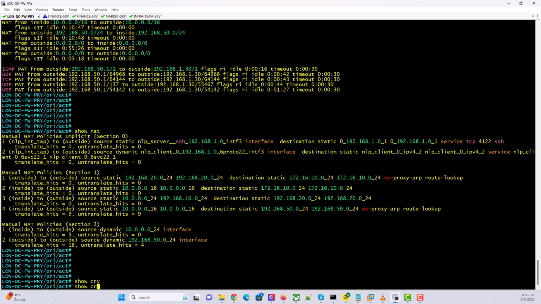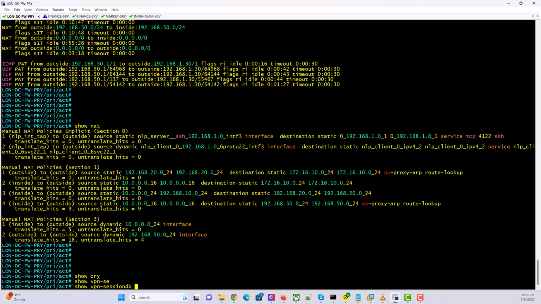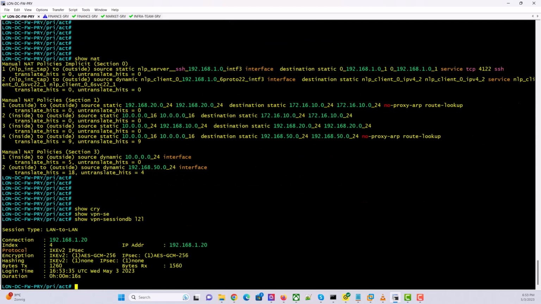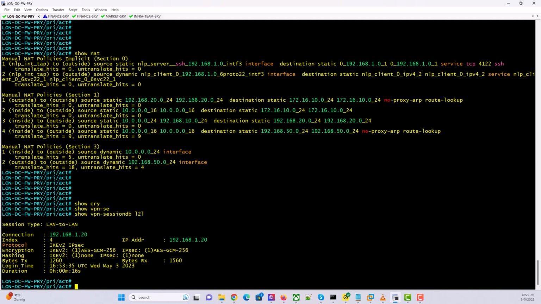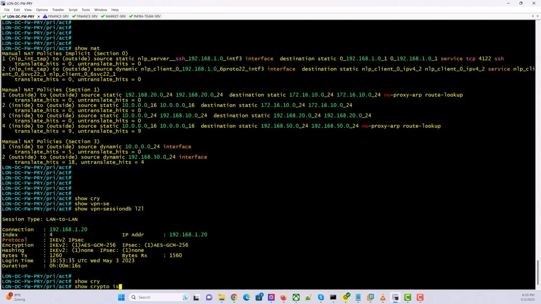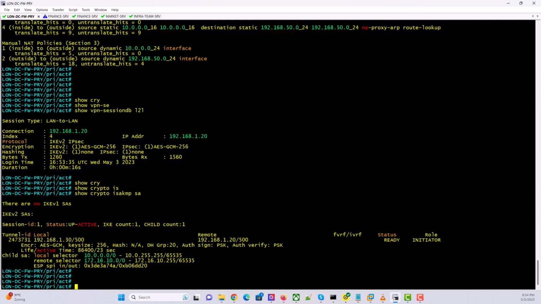Show vpn-sessiondb l2l. Okay, so you see we have show crypto ikev2 sa on the ASA, right? So we have this tunnel. I think it's IKEv2 we are running here, between these two connections.